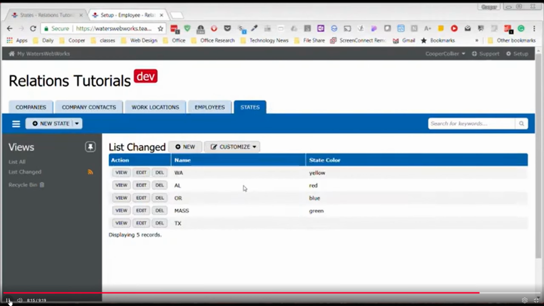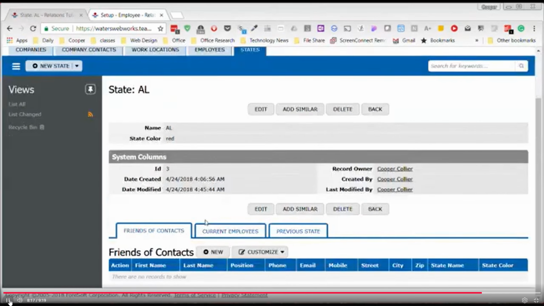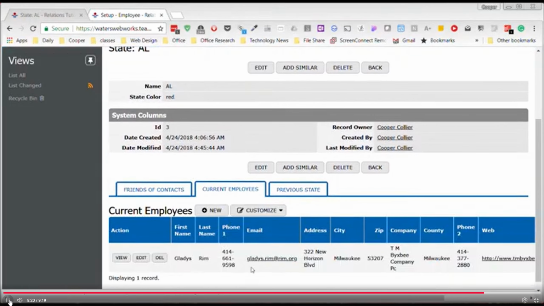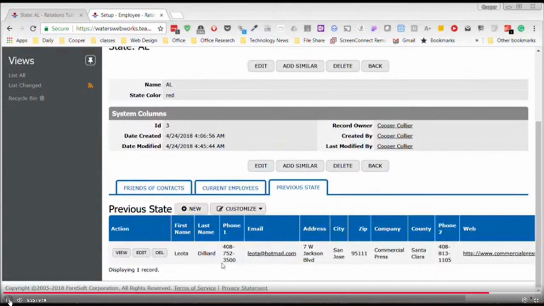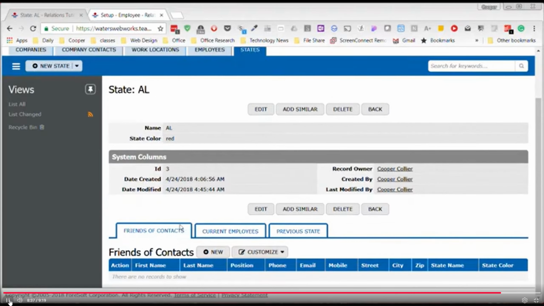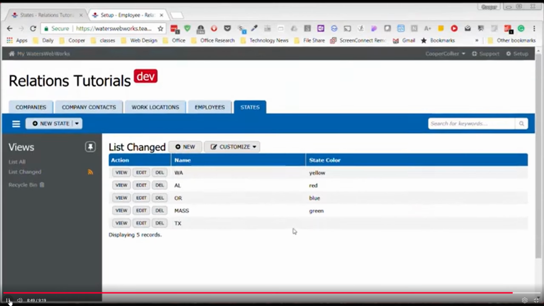Go back to the states, look at Alabama, and look at currents. There's a current person in Alabama, but if we look in previous, hey, there's a different person. This list shows everybody who previously lived in the state. So it's actually all employees that previously lived in the state. So I didn't name that very good. This is contacts who are in the state, and there are no contacts in the state of Alabama. Yep, there it is. So that's how we fix it.